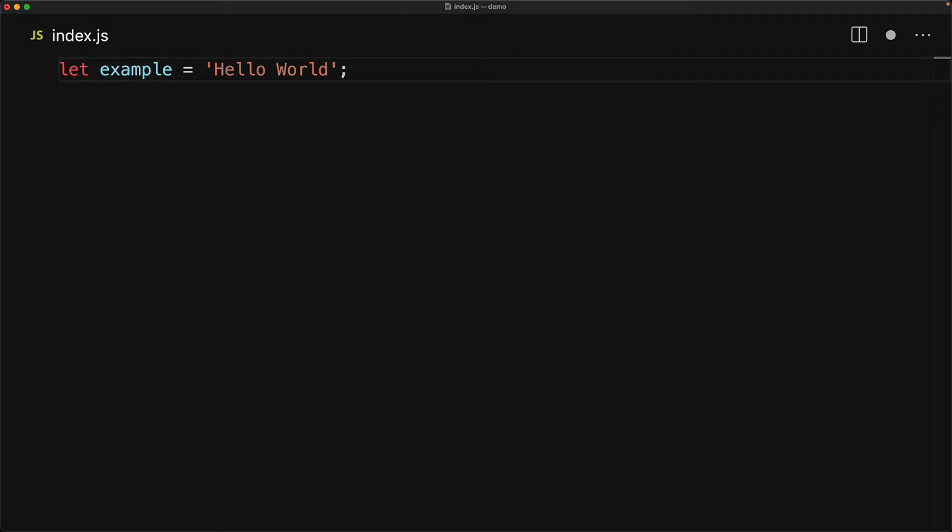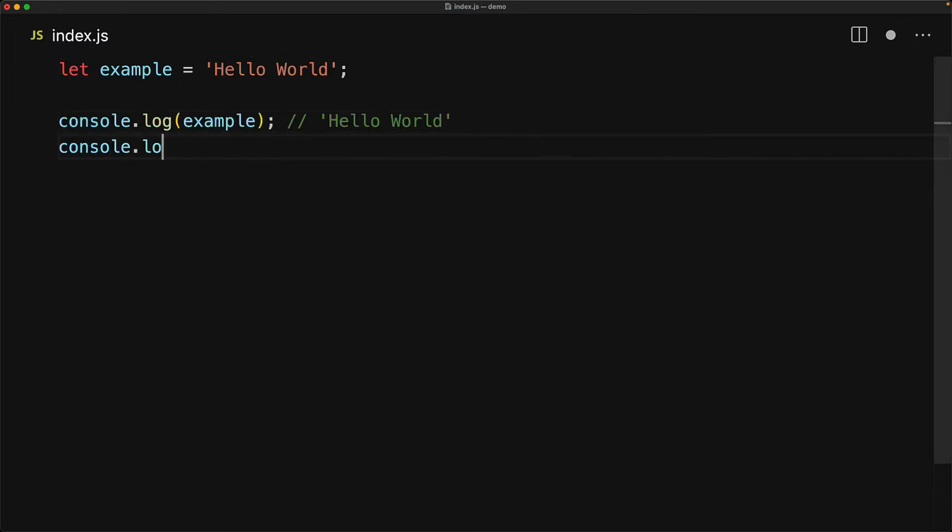We write the let keyword followed by the variable name with an optional assignment that we want for this variable. The main advantage of using variables is that they allow you to use the same value again and again without having to type that out. So when we log out example, we don't have to type out hello world again and again because that is the value that is contained within the example variable.